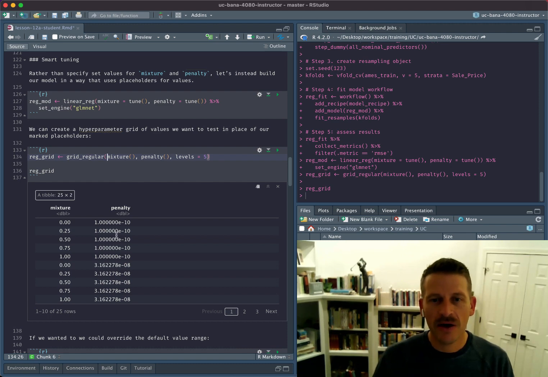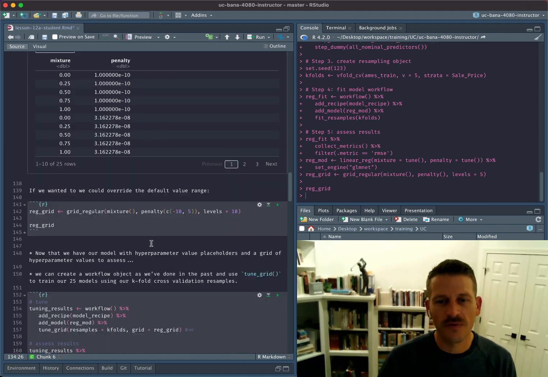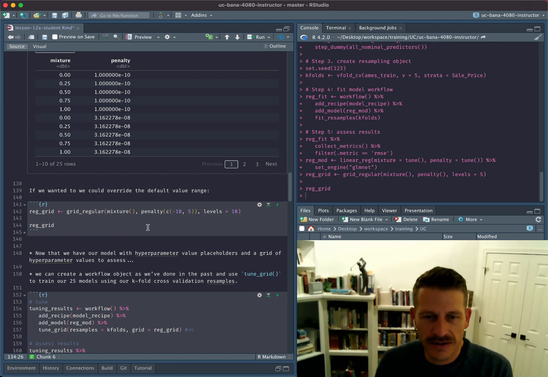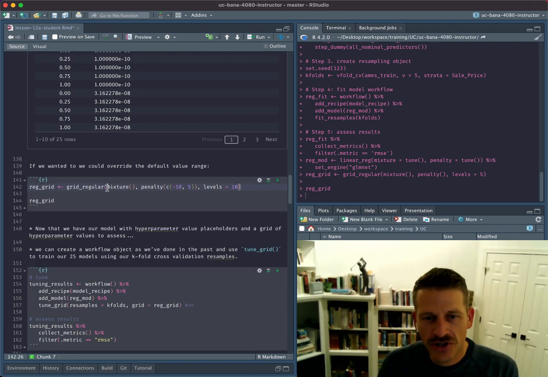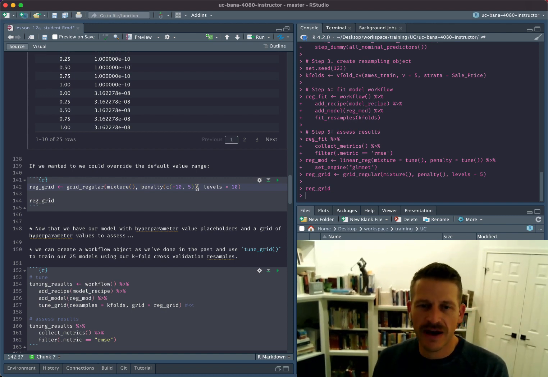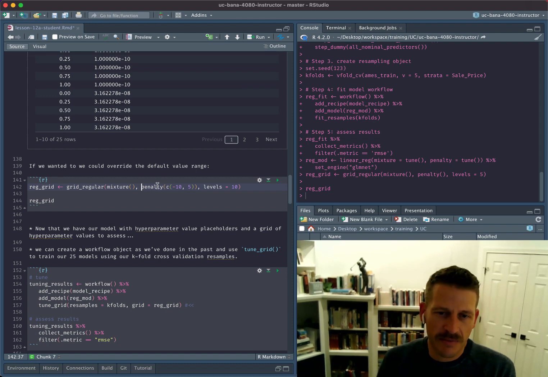Now, one thing to note is we can actually override values if we want to. For example, mixture just has good default values, but penalty is something that we could actually change over time. And it's not uncommon to increase the range from the default penalty values. I could do that by saying penalty and then passing this vector ranging from -10 to 5. And now maybe I want to look at 10 values for each of these hyperparameter settings.